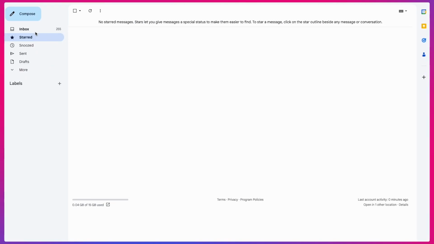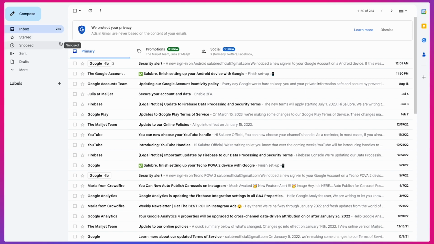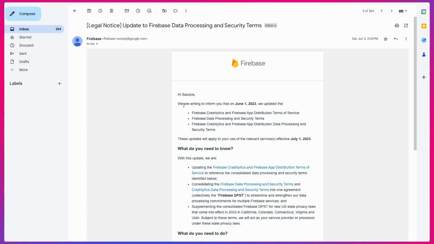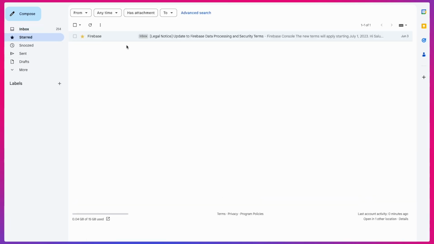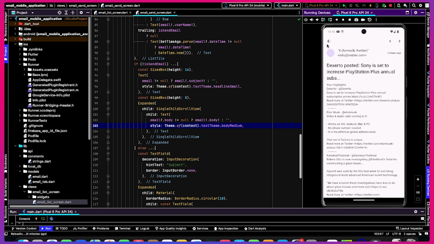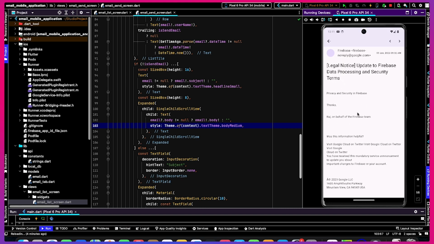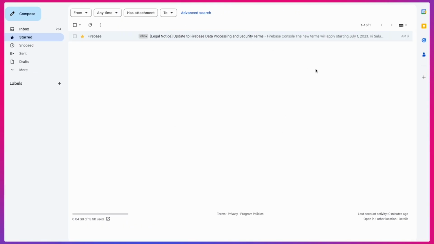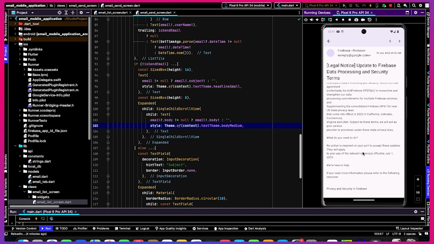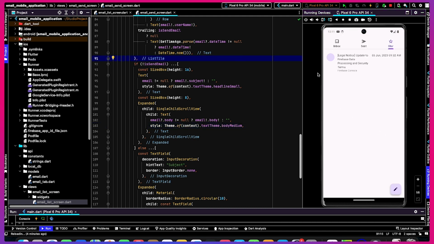So let me quickly add a star. We have one Firebase message here, legal notice. I'll make it star, and you can see now it is inside my starred. So now if I go back in the app and I go to star, I should be able to see my Firebase message as well. So real time communication is happening between the Gmail inbox we have and our email application. So the limits are endless basically. I just showed you the tip of the iceberg here.